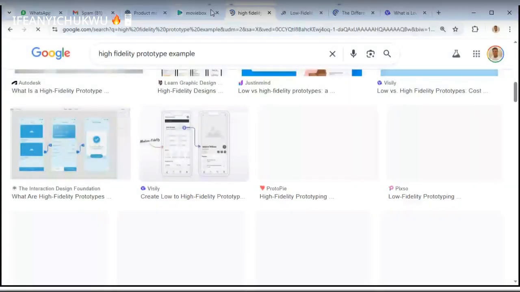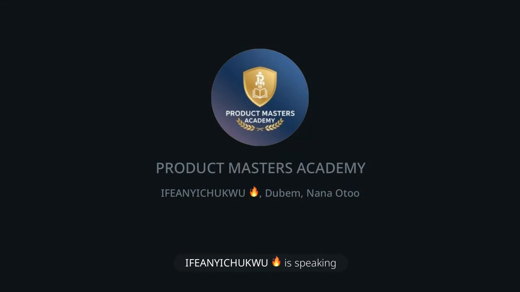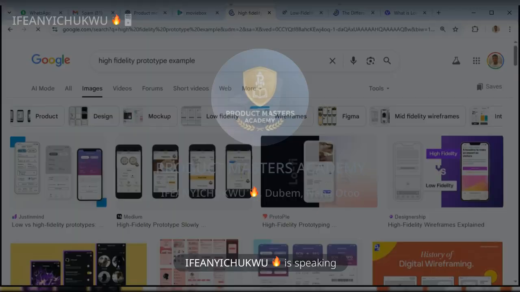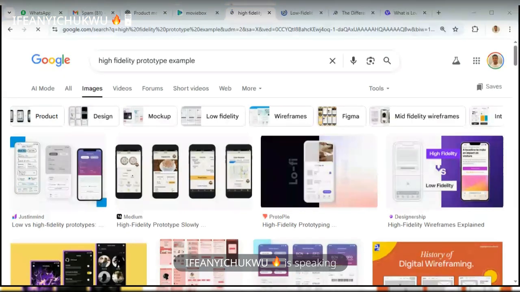I'm showing you all of them on the screen so you can see it. It is the design that was handed over to the developers to work on. Are there any questions so far?